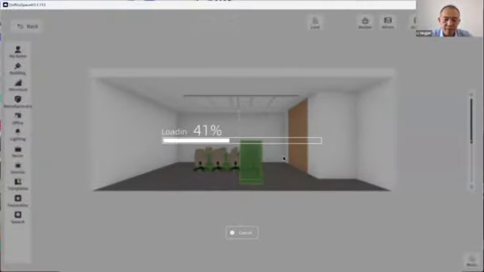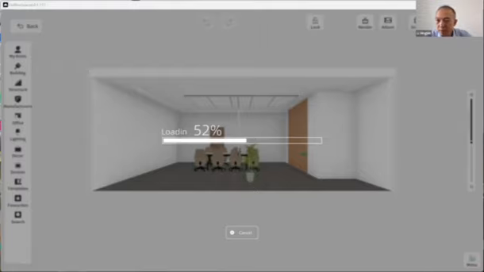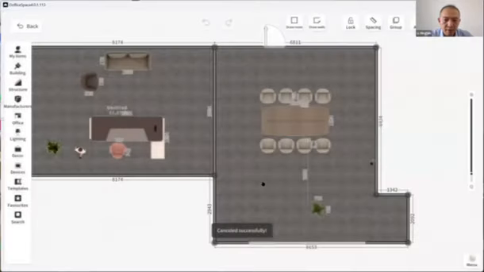So if we go into 3D view, I should load. Okay. Let me see, now it's loading. Check who's there. Right. Yeah, sorry, it's taking a bit of time to load. Let's do it another way.